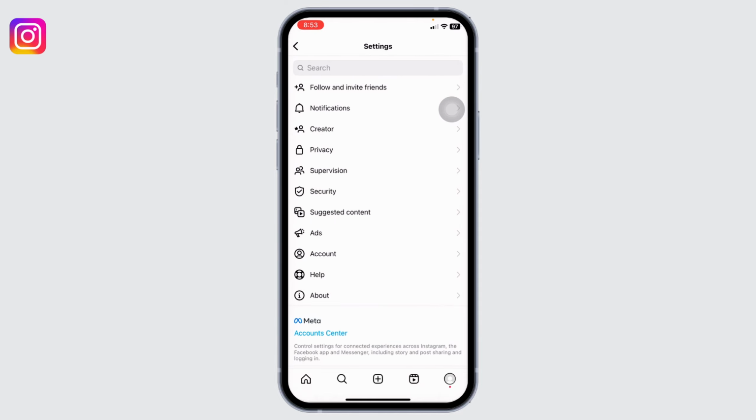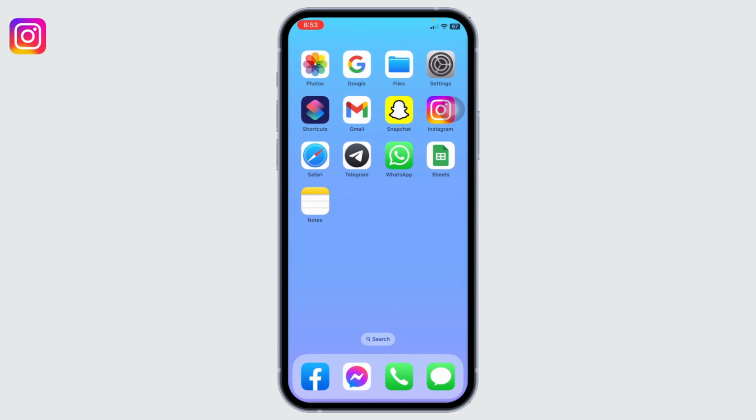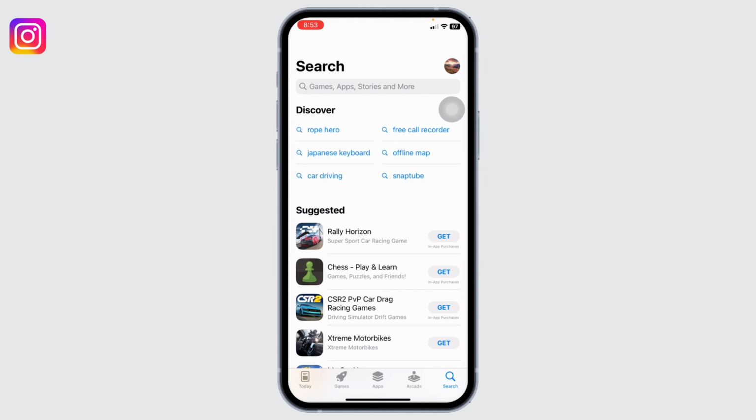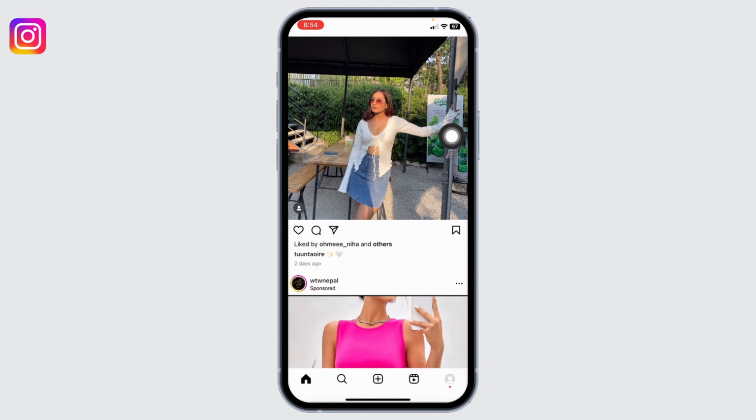Likewise, the third solution is you can update your Instagram app to its latest version. For that, open your App Store or Play Store. Now search for the app Instagram. After the app appears, you will be able to see the option of open or update over here. If you see the option of update, just tap on it and update your Instagram app to its latest version. And after you update your Instagram, you can just open and check whether your problem is solved or not.